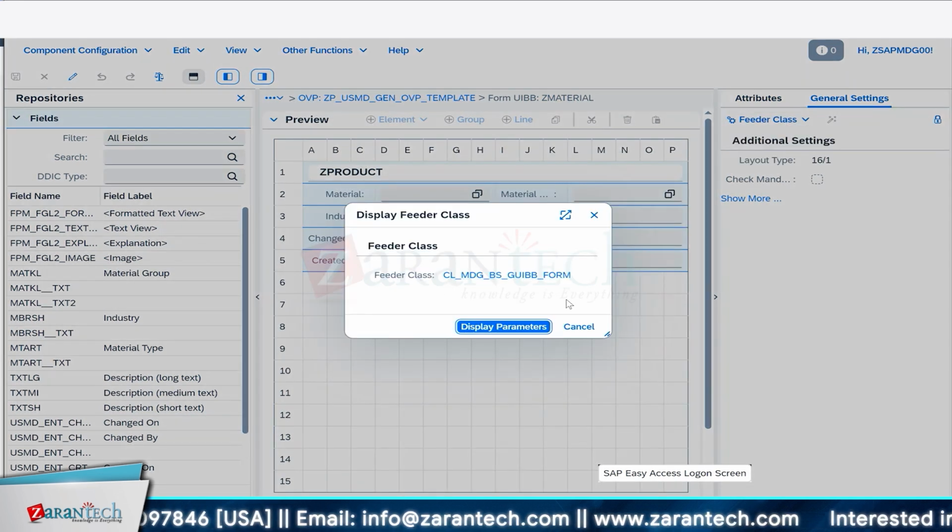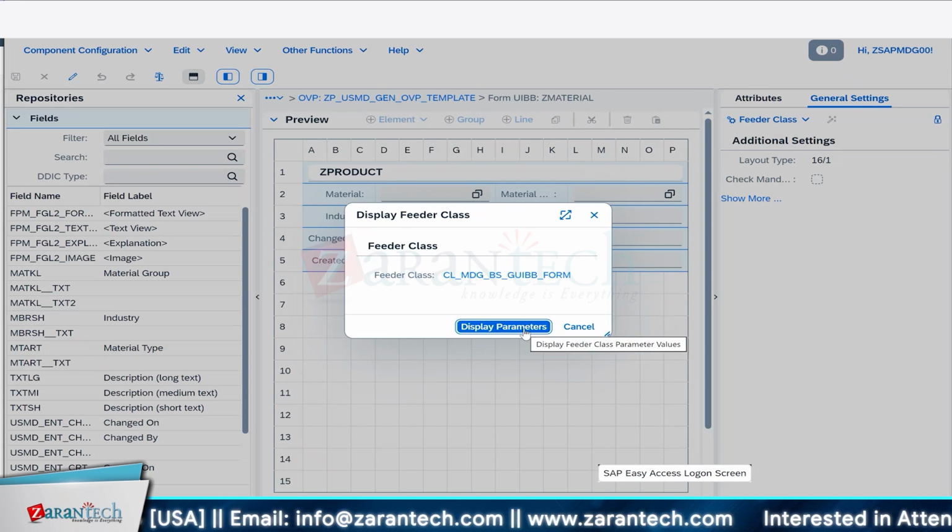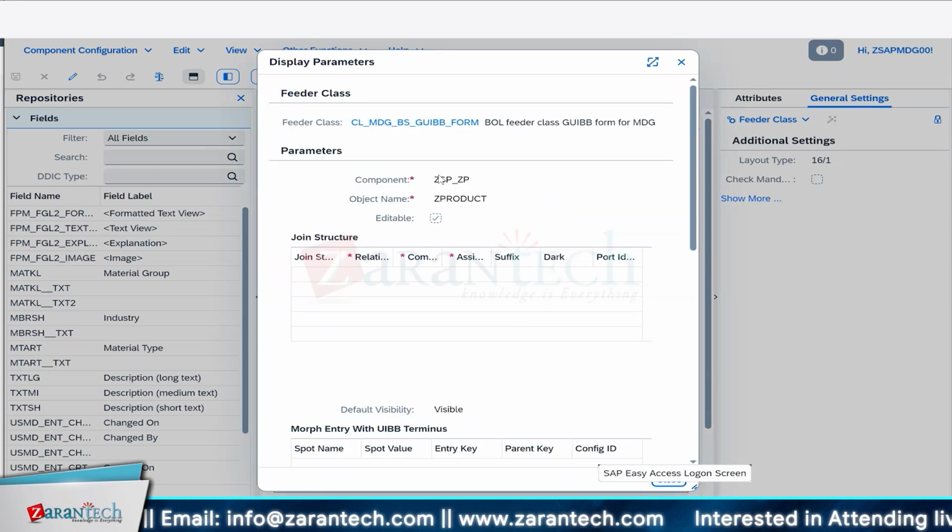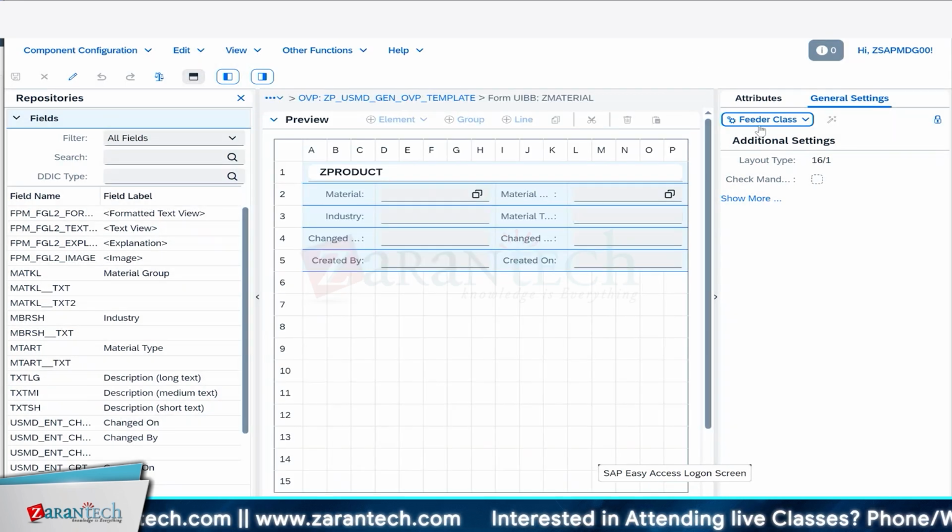The feeder class is the one standard feeder class we assigned, along with the parameters ZSP, ZP, and your entity name that we assigned over here, so that you can check it at the UIBB level. What is the feeder class linked to this particular UIBB? Okay, so now I'll go back.